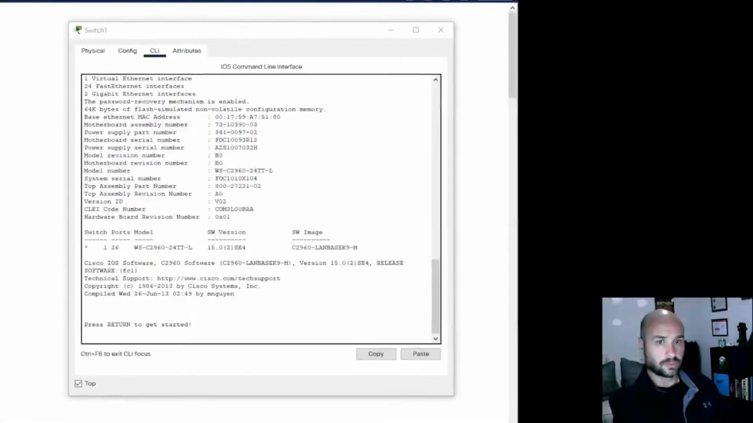And then we'll zoom in over here on the switch. That's also going to say press return to get started. If you notice, the switch did not ask for the initial configuration dialog. That's okay. Sometimes they do, sometimes they don't. Probably just the Packet Tracer doesn't have it doing that. Because a lot of switches are layer 3 switches, so they'll ask you for that.